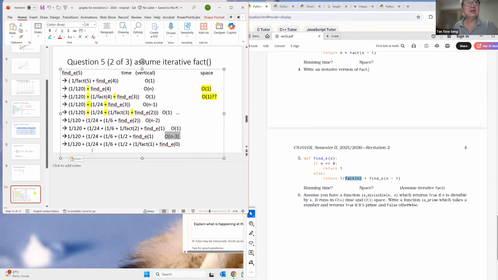So until the end, you get all the numbers. Find E0. E0 is 1. So this is the number. So this 1 plus 1, get 2. 2 plus half to get 2.5. 2.5 plus 1/6 to get 2.5-something, whatever the number is. Okay, and all this added up.